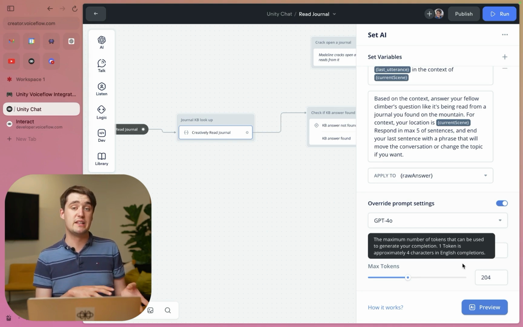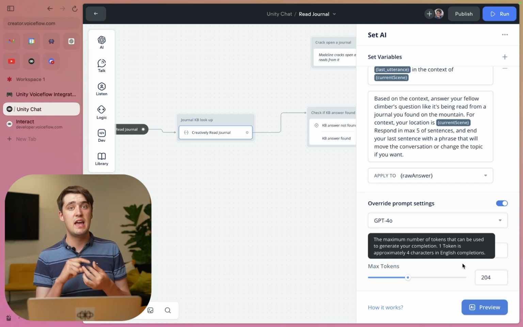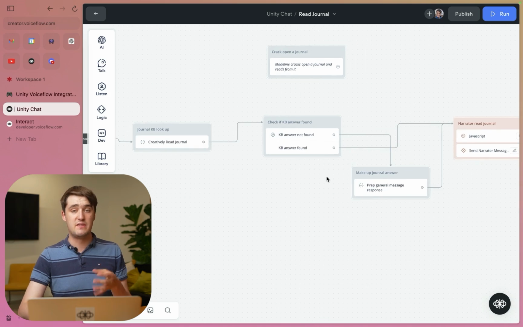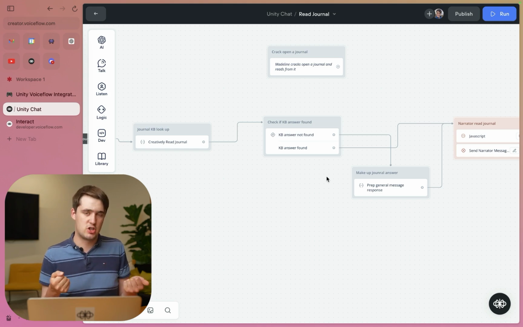And here Voiceflow makes it really easy to do this kind of lore integration, where maybe in your own organic system, you'd have to spin up your own vector database, handle all the logic for it yourself. Here, the only logic handling we have to do is if an answer is found in the knowledge base or not. Sometimes if the user is asking a question that can't be answered, you could have the character say, oh, I can't find an answer to that here.